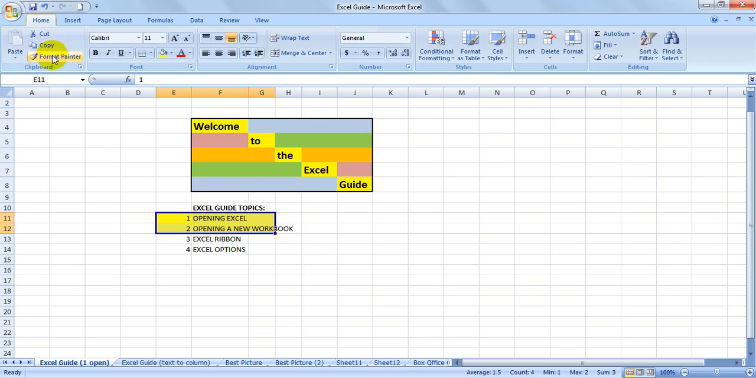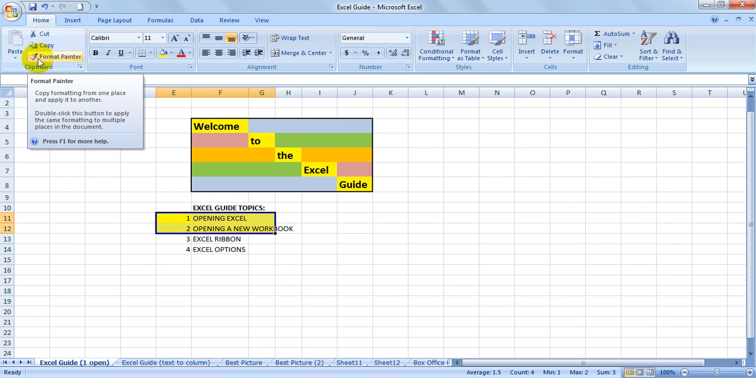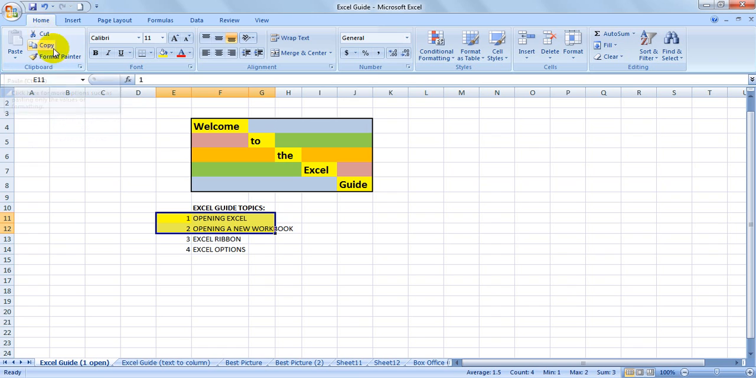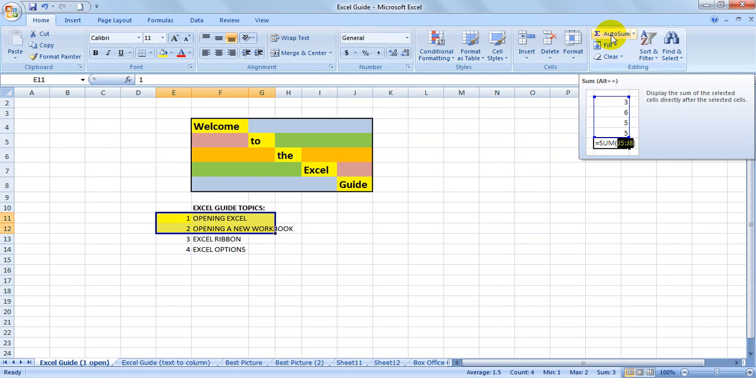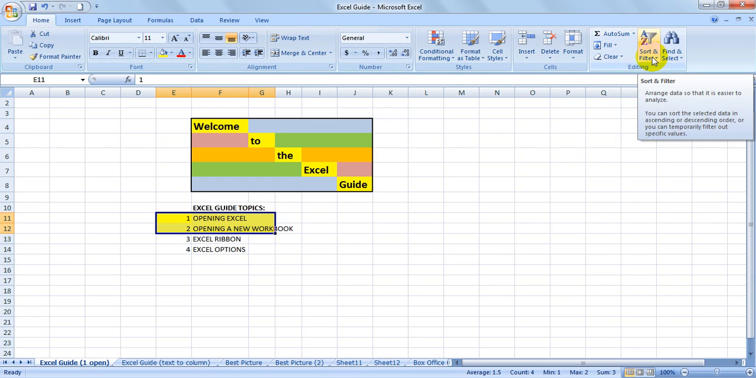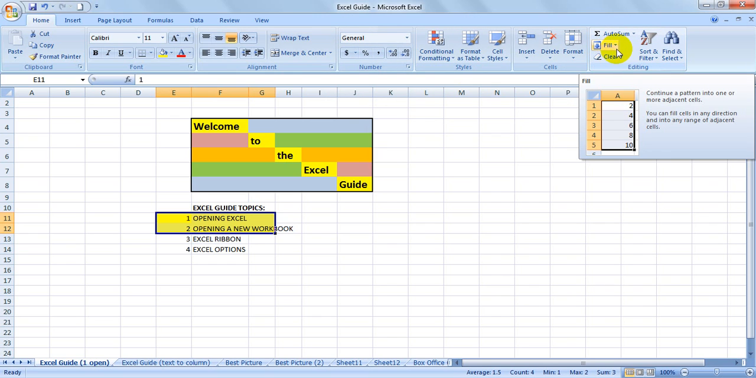So we'll start with the Home tab. Here you'll have the cut, copy, format painter, and the paste, which you'll use quite frequently. Here you can change your fonts, cell alignment, wrap text, merge some cells, change the number formatting, your style of your tables. You can insert and delete rows and columns here. Auto sum is quite useful, and also applying filters and your filling. So fill down, fill across.